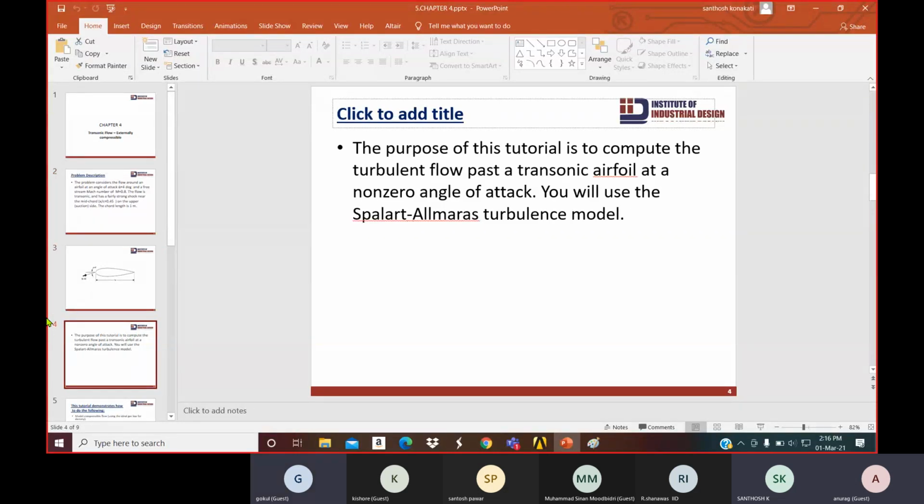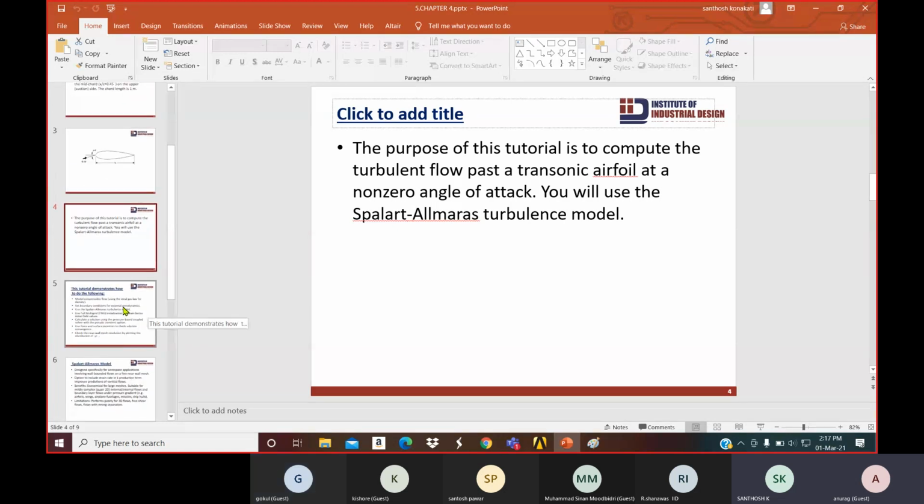Now what are you going to learn in this study? The purpose of this tutorial is to compute turbulent flow past a transonic airfoil at a non-zero angle of attack. You will be using the method called the Spalart-Allmaras equation, the SA equation, which is one turbulence equation used for aerospace components. Using this equation you are going to find the solution.